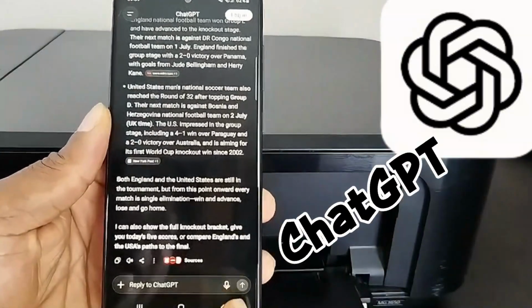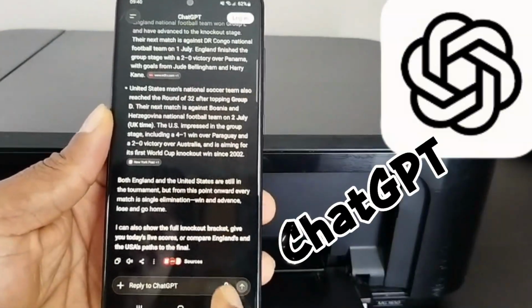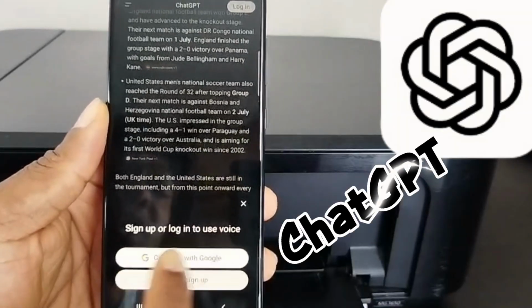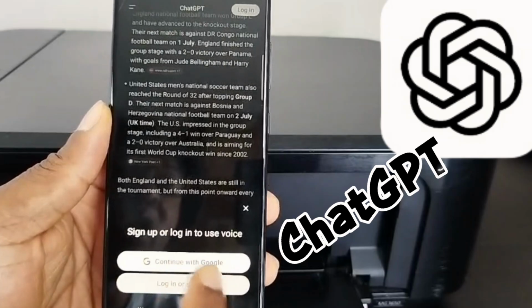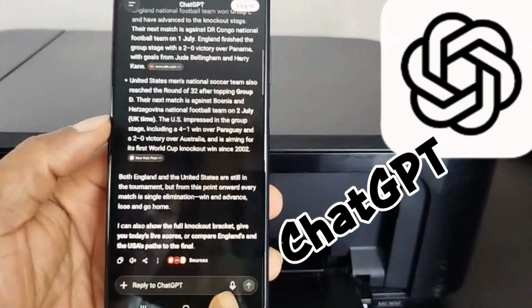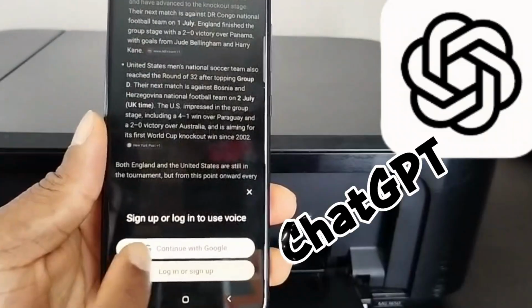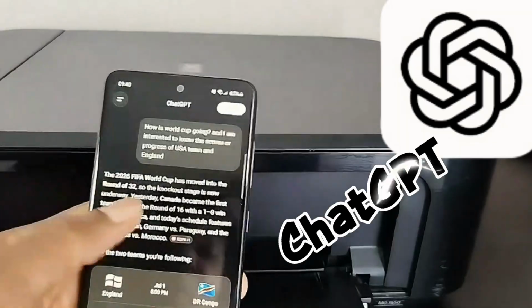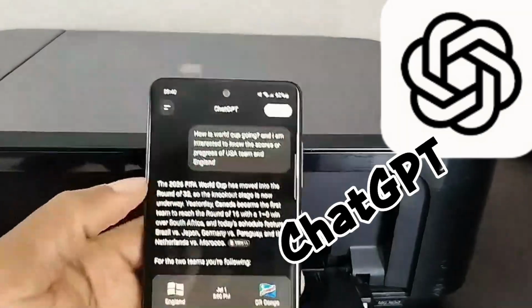You can also use the mic, but you need to give access if you want to use the mic to ask questions. If you select on the mic, then it will ask you to sign in, sign up, or log in to use voice. So if you select on the voice, sign up or log in to use voice, agree to terms and conditions. So this is how to install and use ChatGPT on a mobile phone.